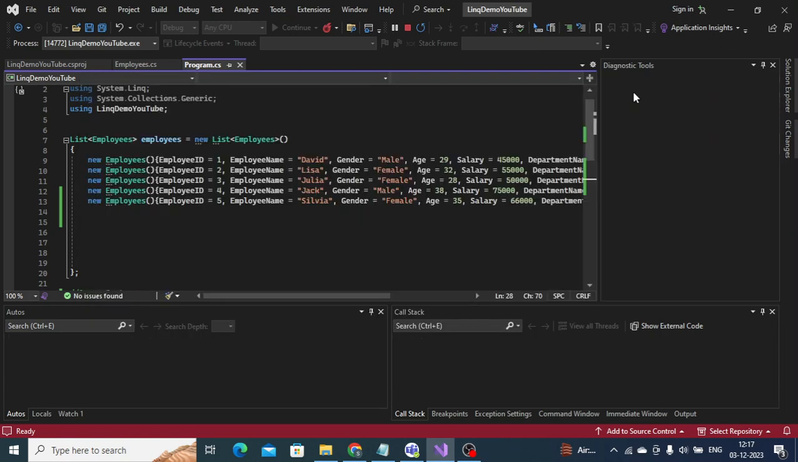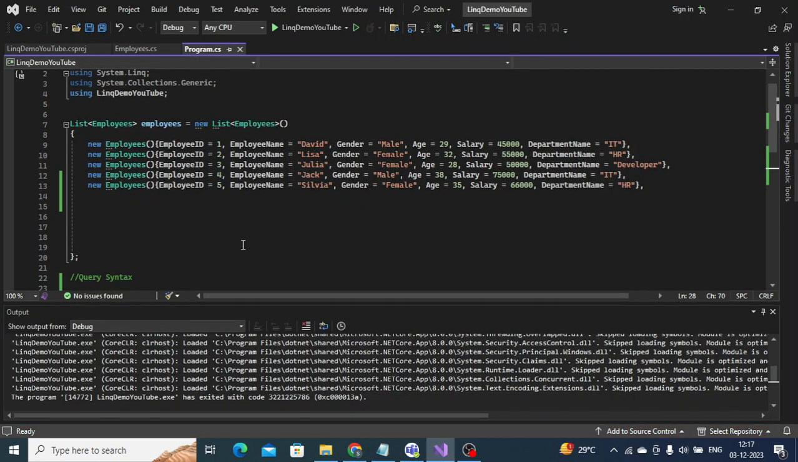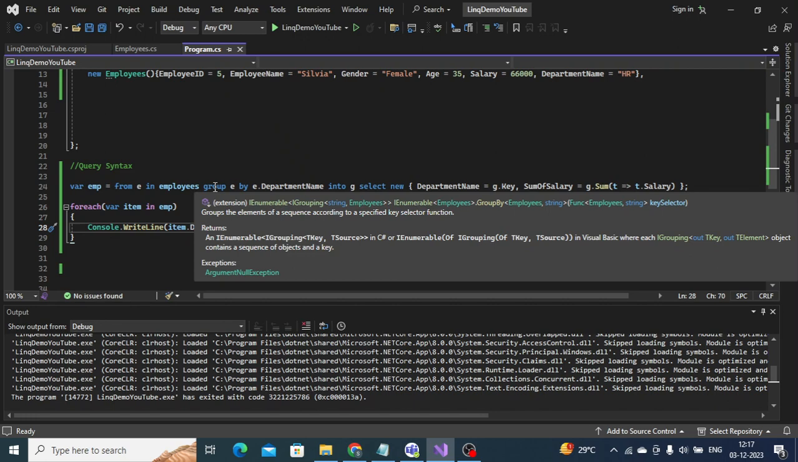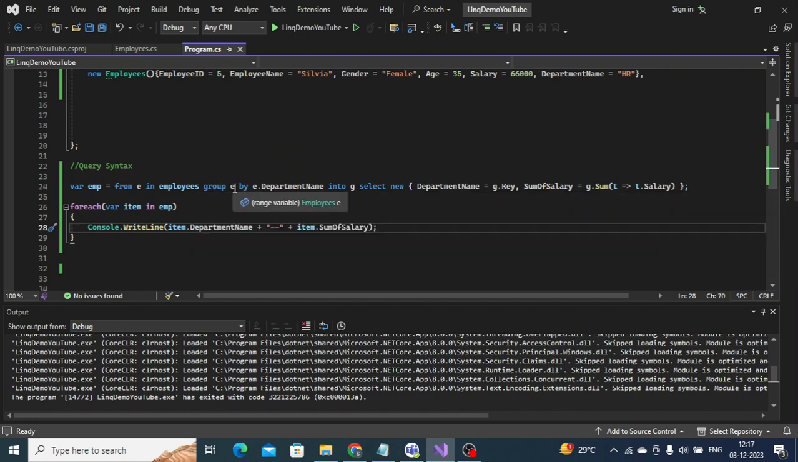Now let me explain this query. This is very important because we have to understand this query. This is very common and easy, right? From e in employees, we can easily understand this. Then we have to put the group keyword, and after that we have to put e because we want to group the e, which is the element of a list, right? And by which column? It should be e.DepartmentName, and into g. Now what is this g?